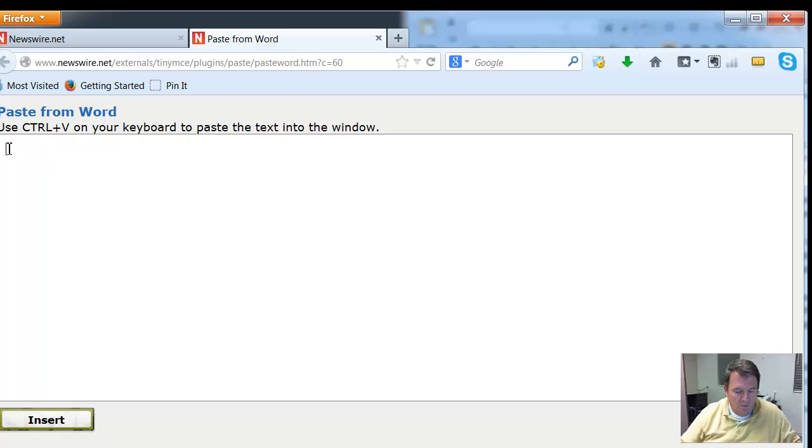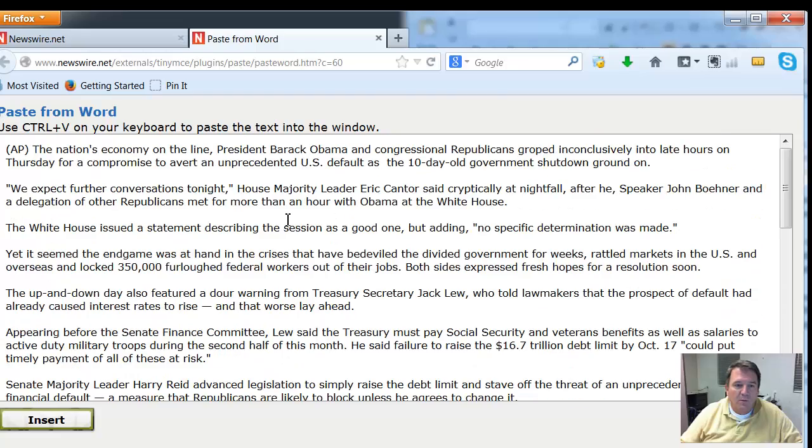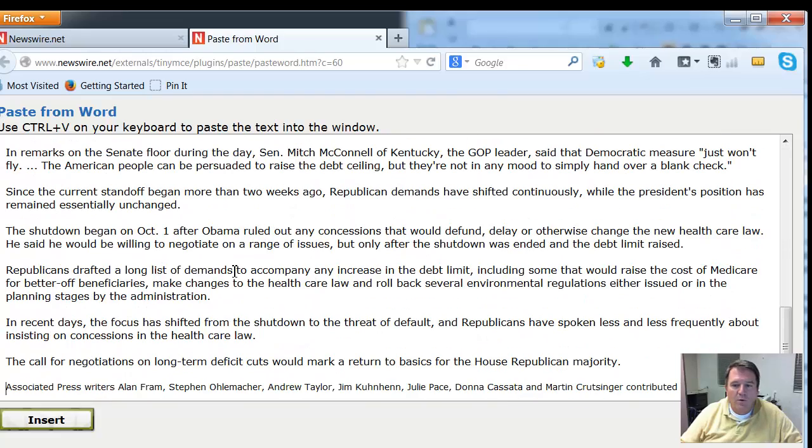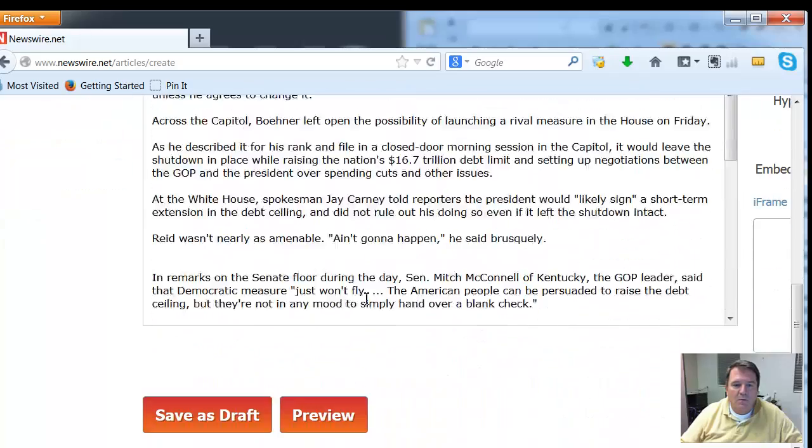It's going to give us a whole new window, and we're just going to Control V to paste in there. We can see what we've got here, and we won't worry too much about the formatting right now because we'll have a couple chances to make sure we've got that right. Then we'll just hit the insert button right there, and it just pops into our little window.